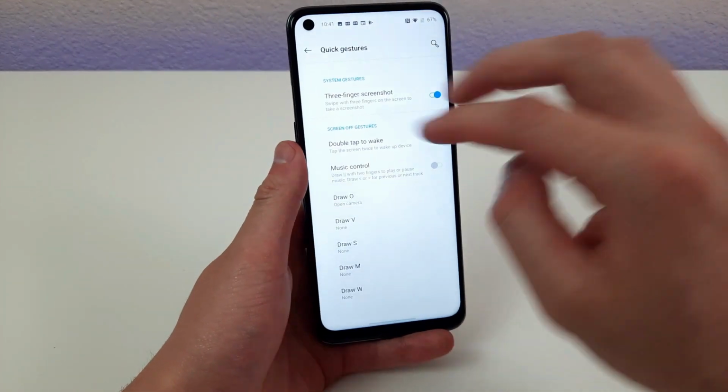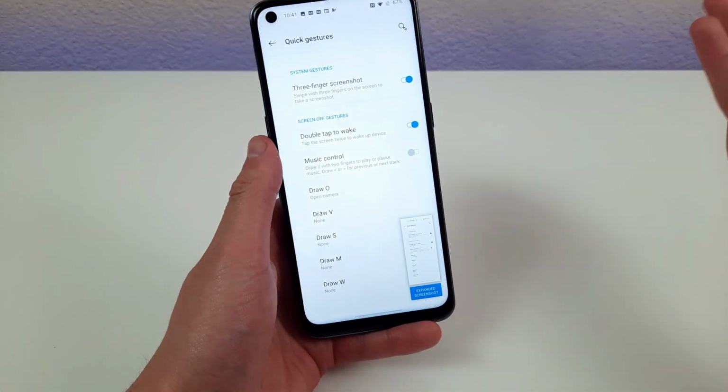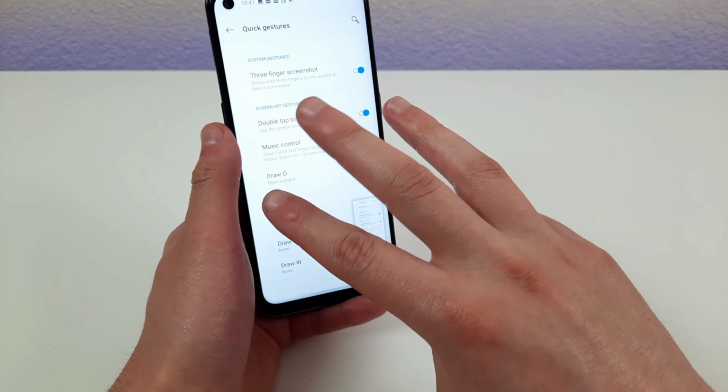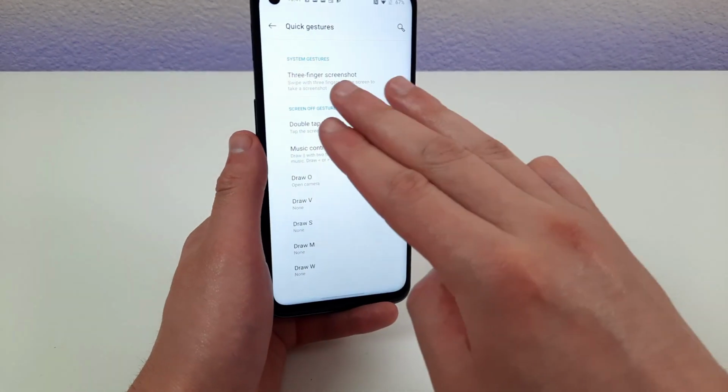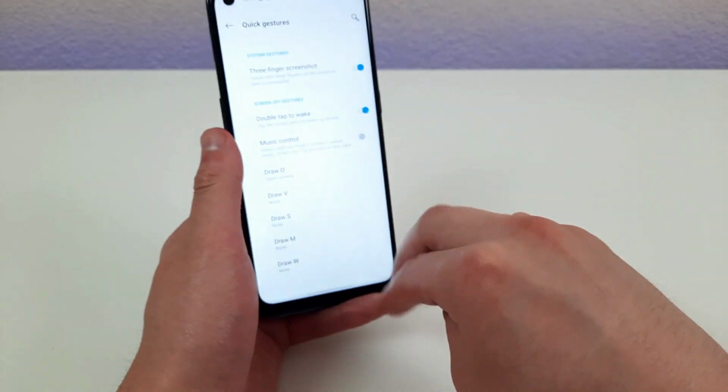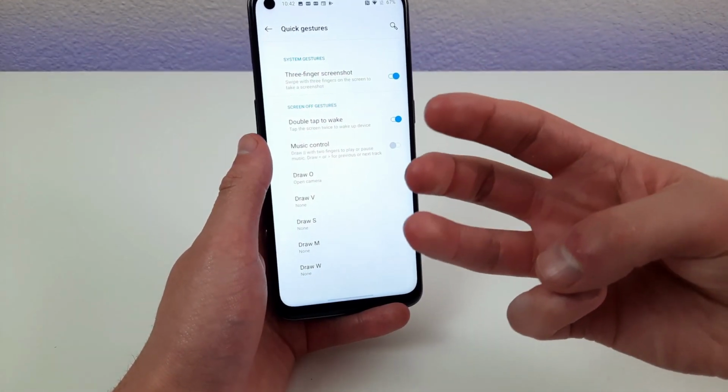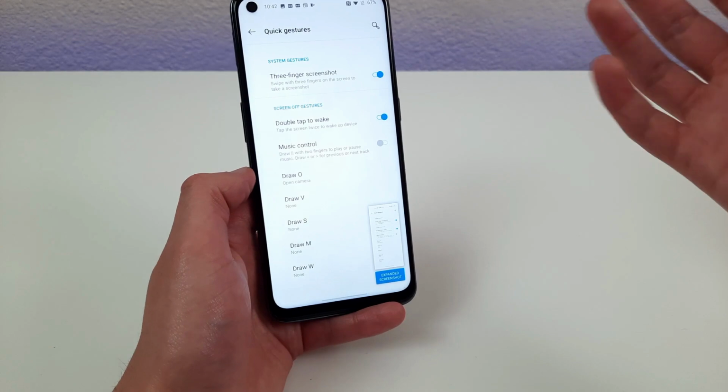With this activated, you're going to be able to take those 3-finger screenshots, and again, 3 fingers spread a little bit apart. It's not going to work with 2. It's not going to work when they're together. It does need 3 fingers spread noticeably apart, and then there you go.